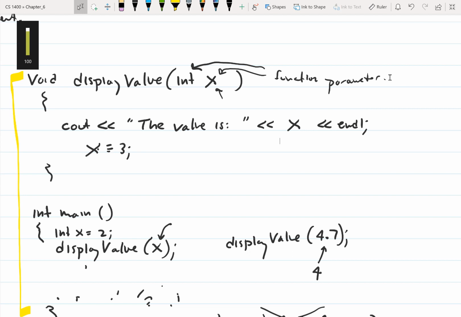So x is 2 in the main function. When we call this function and give it x, it's going to copy the value of x to this function parameter. So the variable in the function is a different variable than the variable in the main function. If we change the value of x in this function, it's not going to change the value of x in the main function.